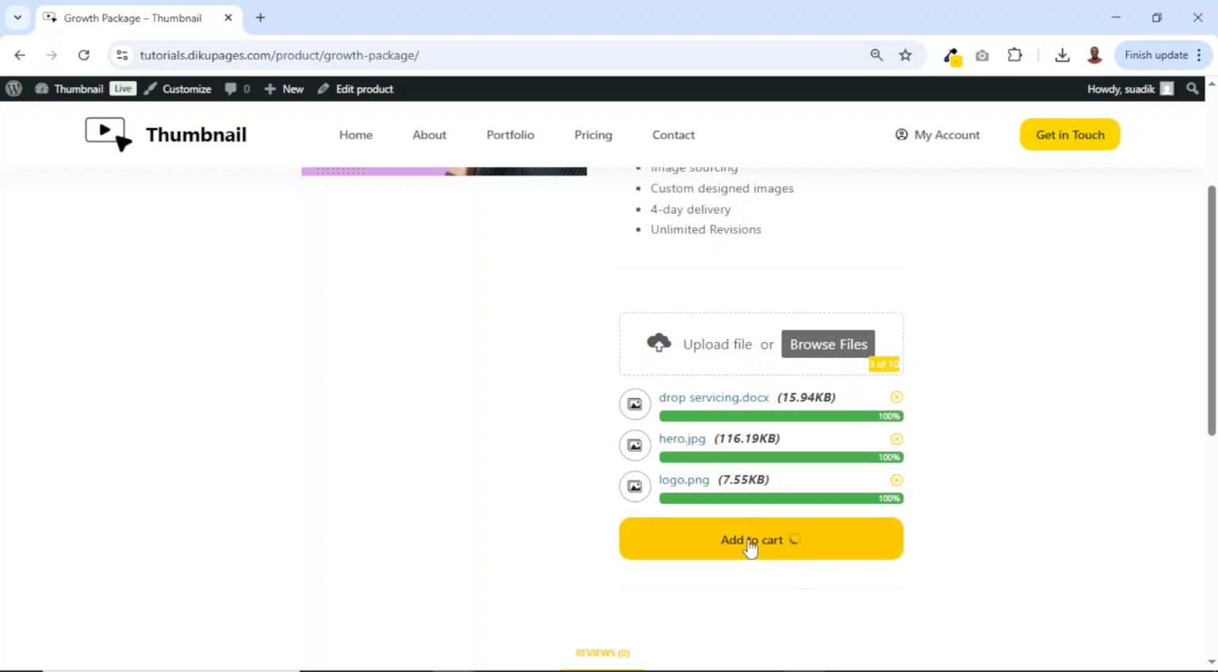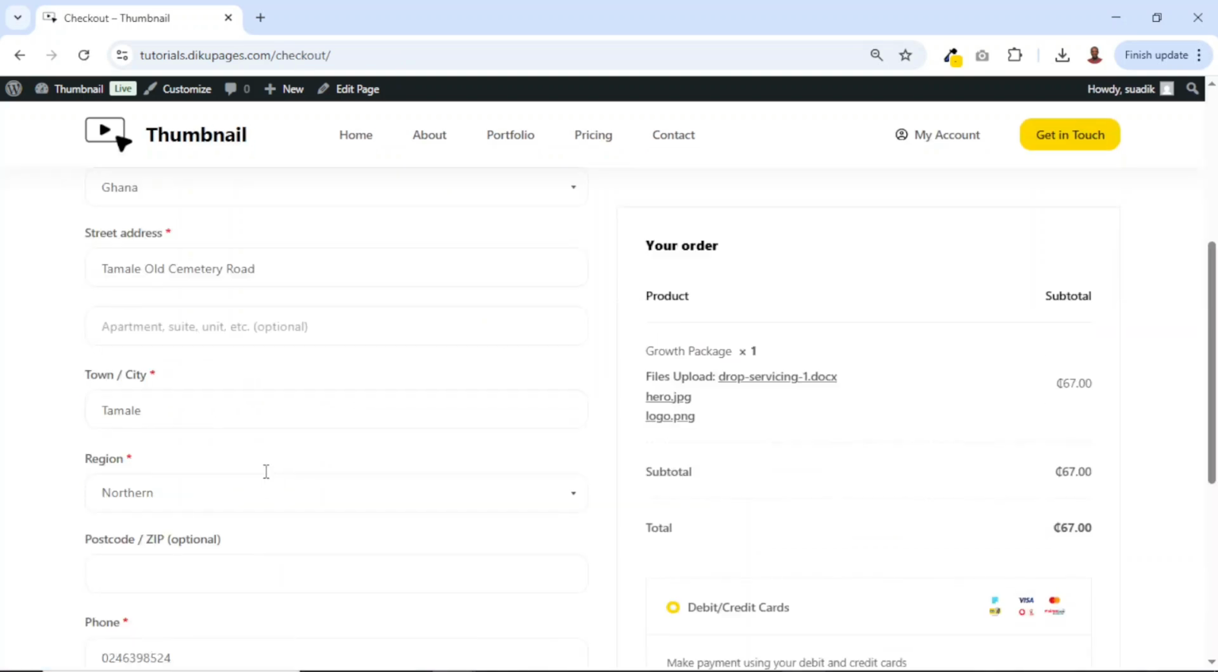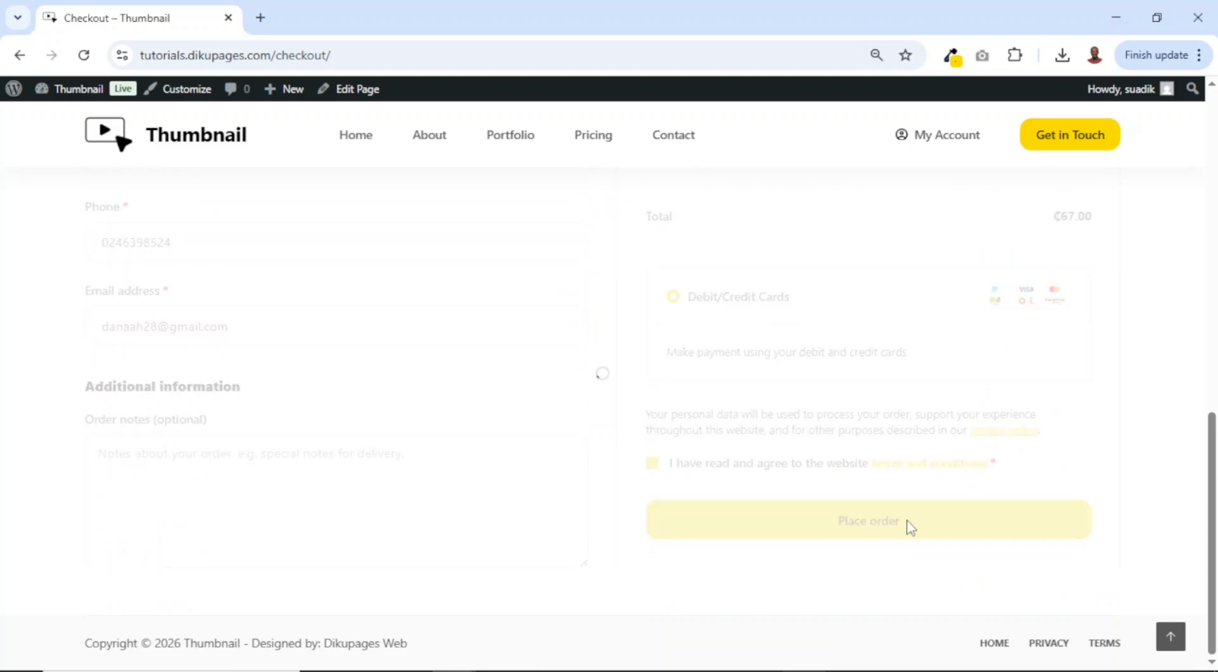From here, I click on add to cart, then I view the cart. If you have a coupon code for your customers, they can apply it here. For now, let's go ahead and proceed to checkout. In here, they enter their billing information, select the particular payment gateway they want to use, then make sure they accept the terms and conditions and place order.